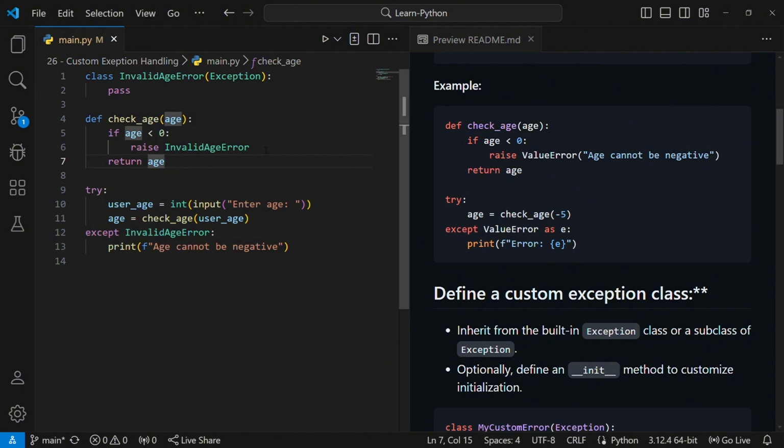But I just made mine simple, so you can see it does not take anything, so I'll just call it like that. So if I raise it, and if someone puts an edge that is negative, this exception will be raised, and since it will be raised, this except block will be run, and I expect to see in the terminal edge cannot be negative. So let me save this code and run it.